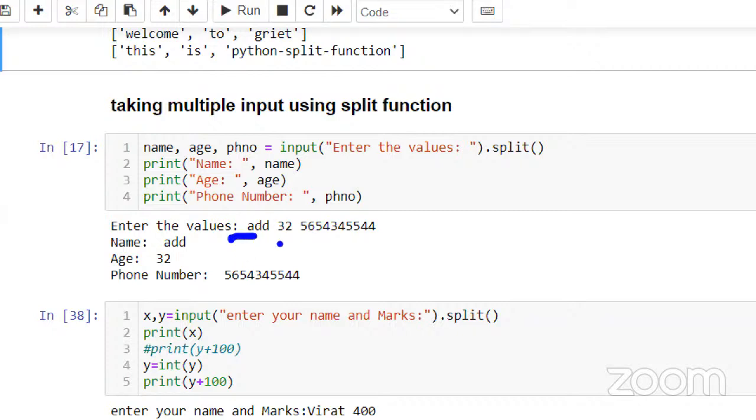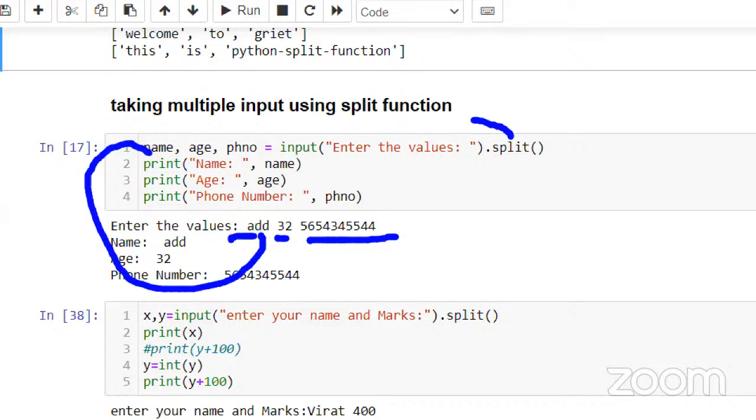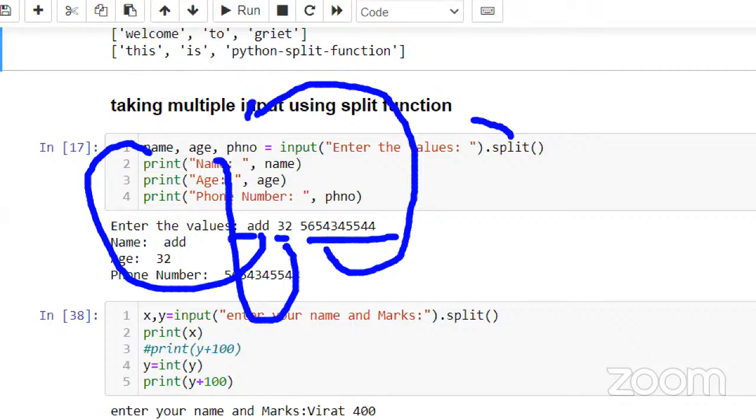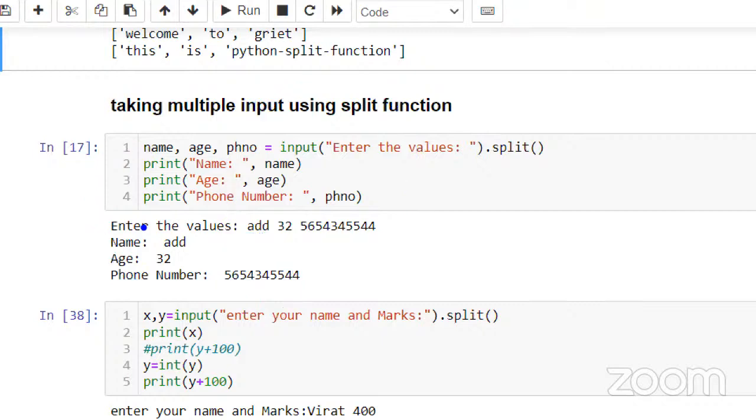Name I've entered as add. Age I've entered as 32, and some phone number. Then what is the next thing? I want to store them into independent variables. So this add will get stored into name, this 32 will get stored into age, and this phone number will get stored into the variable phone number. In this way, you can read multiple data in Python with the help of a single line.